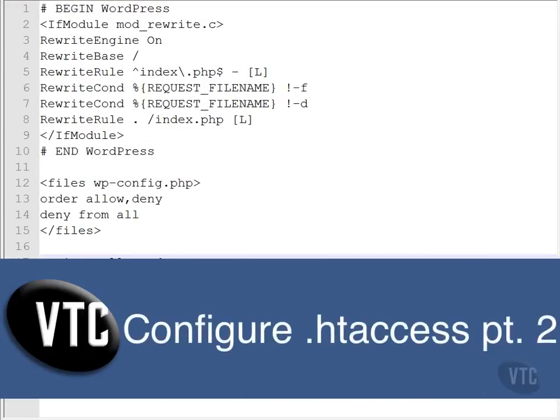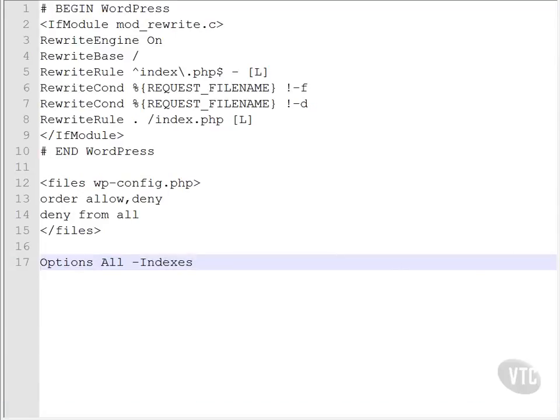We're still hardening htaccess in this video, and the next thing we want to do is to disable hot linking. Hot linking is when someone displays an image on their website that's hosted on yours. This is considered very bad etiquette.